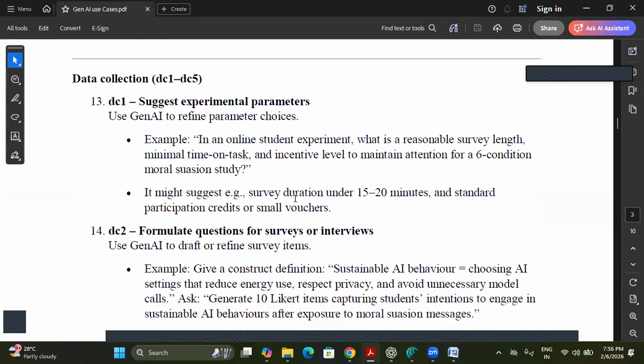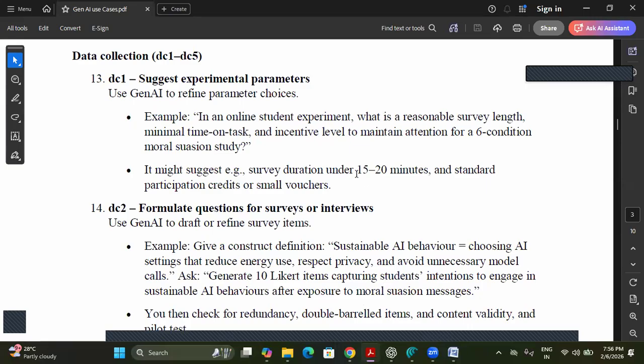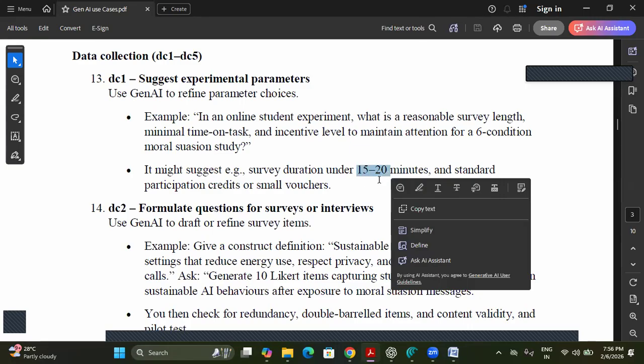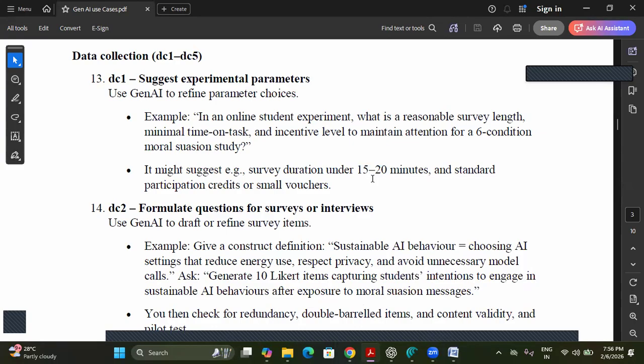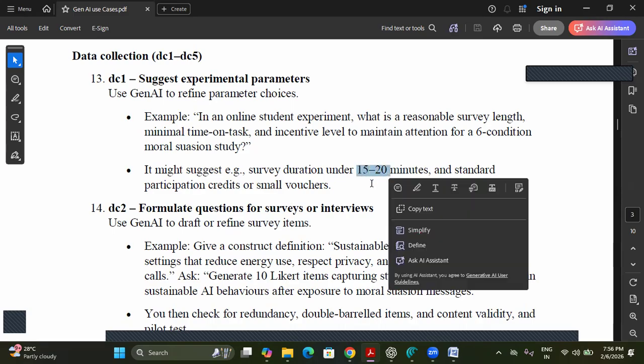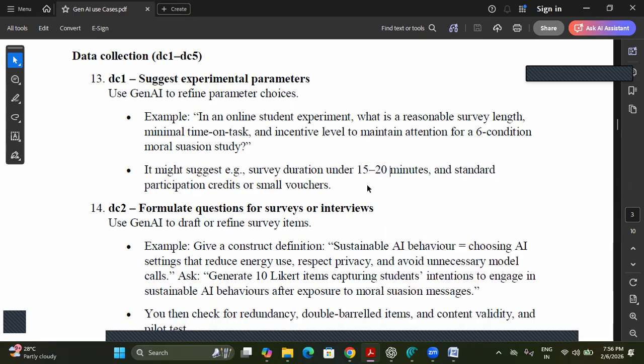Then in the data collection, suggest experimental parameters, meaning how many conditions, and how much time, like 15 to 20 minutes, or 15 to 25 minutes, to collect the data. Normally we explain our study's flow, and it will tell us how much time is required to conduct that particular study. For example, for my study, it requires 15 to 20 minutes.